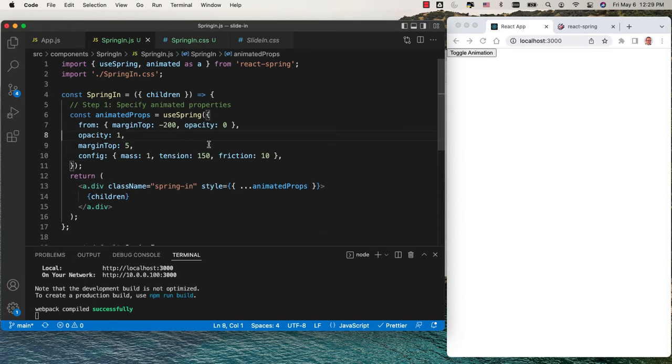So what we're doing is we're saying start from margin top of -200 and opacity 0. This is very similar to what I was doing in the slide-in component. So you start on top, all the way on top, but you can't even see the box. And then since there's nothing in front of these properties, these are going to be my final properties. So my opacity is going to start with 0 and go to 1. And my margin top is going to go from -200 to +5 pixels.